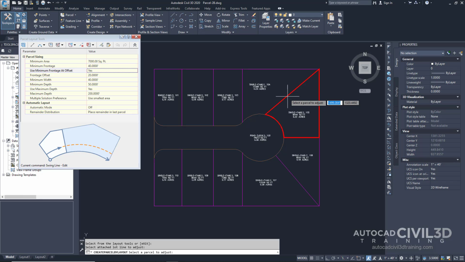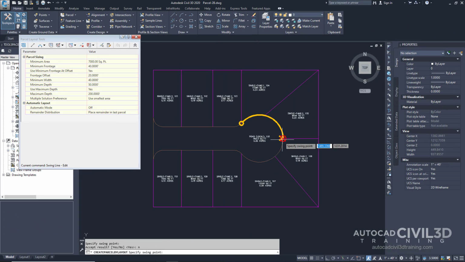Then we can select the parcel to adjust by moving the cursor over property 104 and clicking. Now we're going to specify the parcel frontage. We're going to start from this endpoint and we're going to come around to this endpoint. Now specify a swing point and move your cursor to this approximate location.